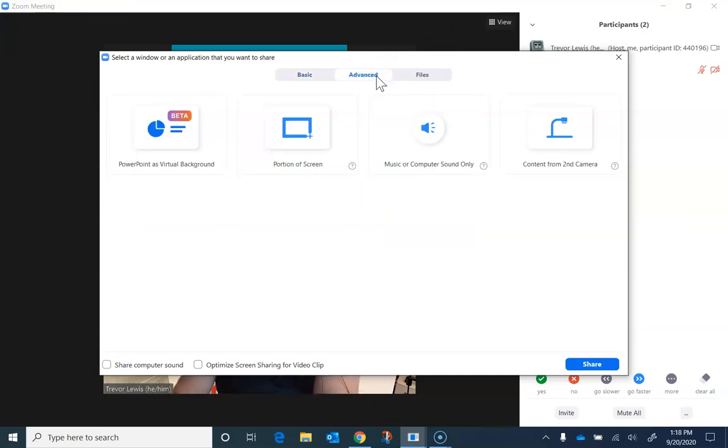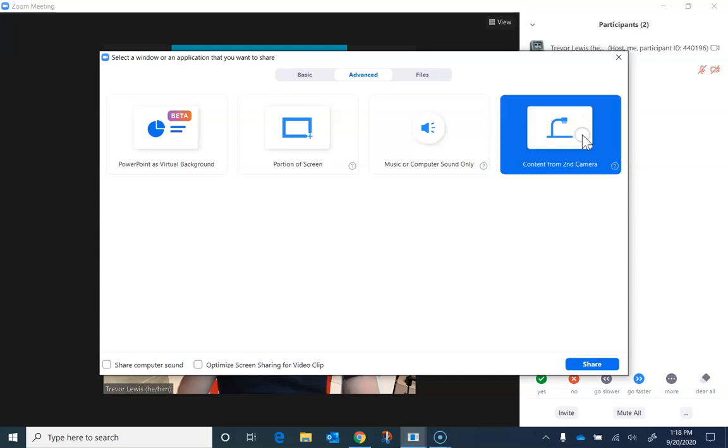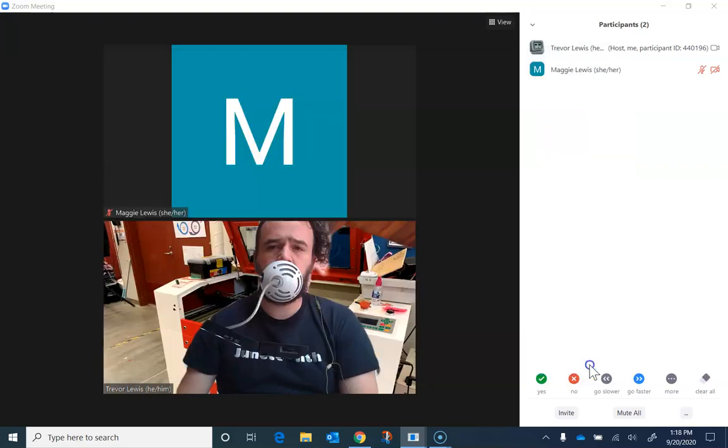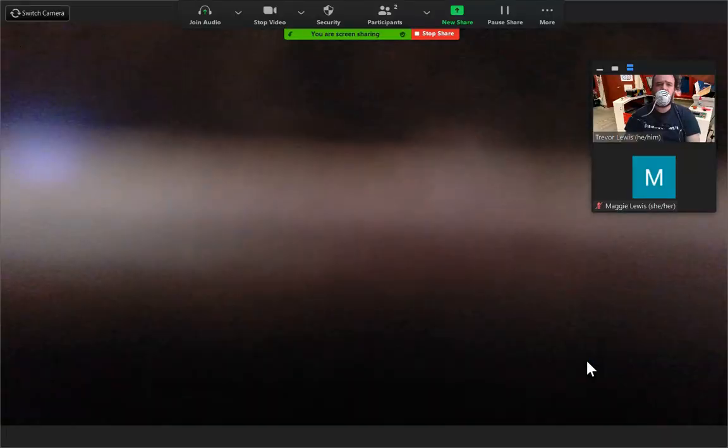Two things that I like to show off in the advanced page is you can share just the sound from your computer, which I do when I'm allowing students to enter or play music, and then content from a second camera. If you have a hover cam, I don't recommend that you share using Flex 11 and sharing your screen, because that adds an extra layer. But you can see this is not actually my camera.